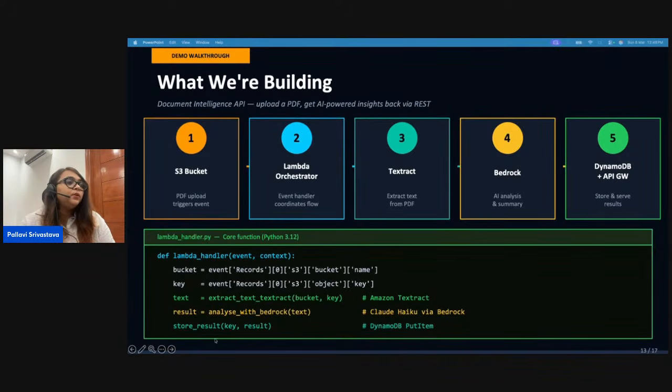Now, a sample Lambda handler I added here. There is a bucket object where we are getting the events, right? So these are the event details. We are getting the details of the file which is uploaded. We are extracting the text using Amazon Textract APIs. We are analyzing that with Bedrock and storing the result in DynamoDB. So this is the standard workflow which we are using, and most of it is event driven in this particular case.